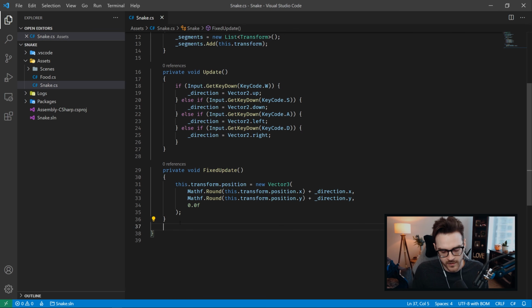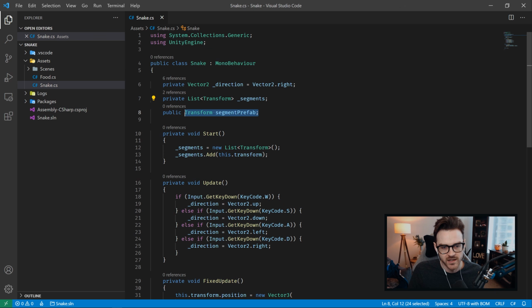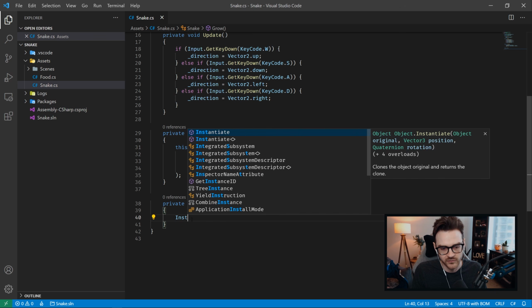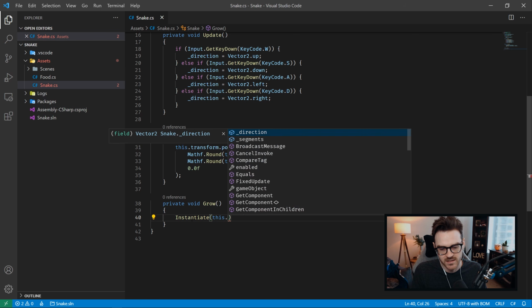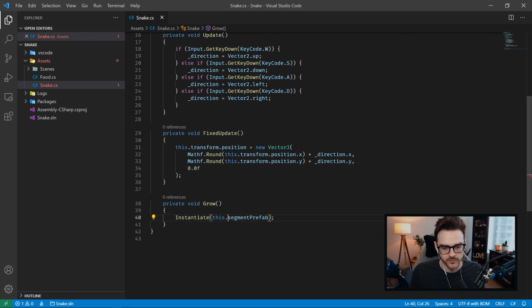Now let's go ahead and add a function called grow. What this is going to do is instantiate a copy of this prefab. We can do that by saying instantiate and then passing in the object you want to clone, so this.segmentPrefab. Awesome. And then let's keep a reference to this new segment, and then we can add it to our list.